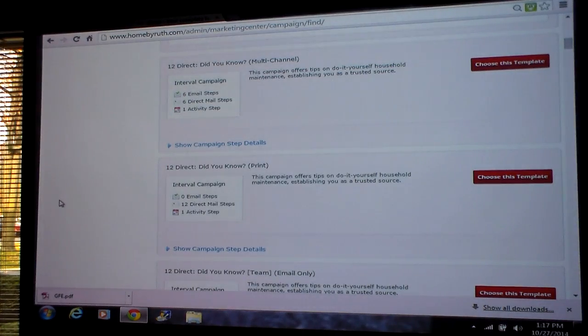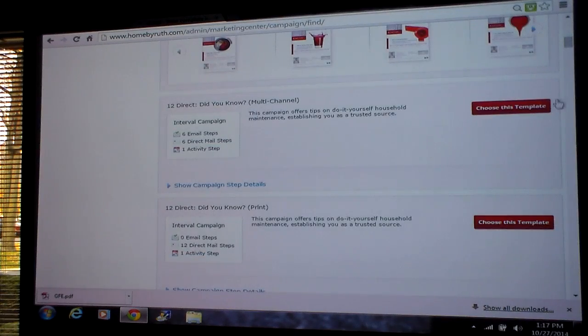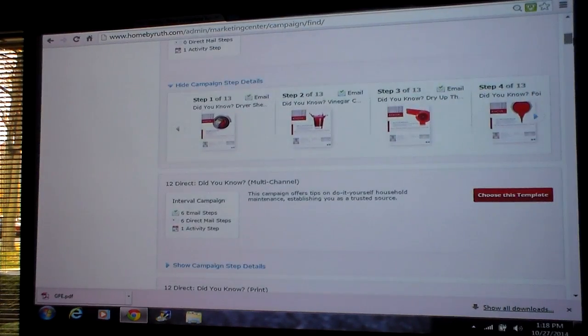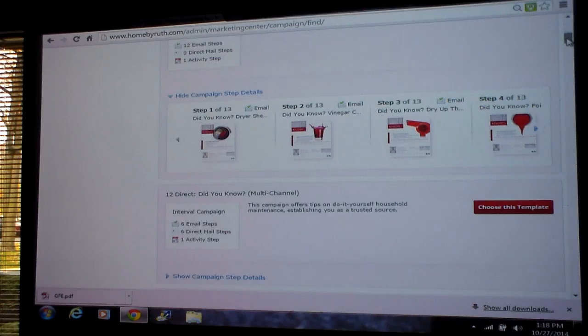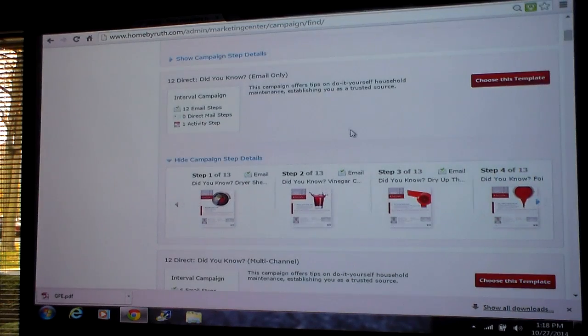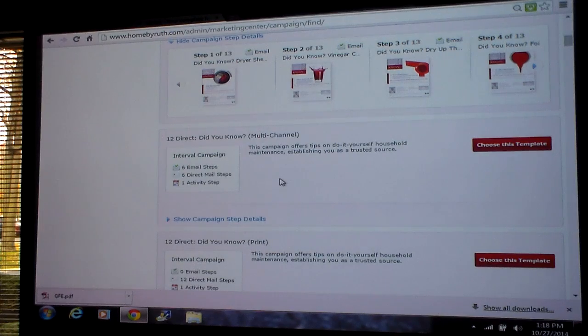The whole goal of campaigns, though, is to constantly keep yourself top of mind with those people in your database, okay? And if you see here, there are 3 different channels. Slide back up. The first channel is email only, right here where it says email only. The second channel is what they call a multi-channel. If you want to, you can set it up such that you'll have 6 email steps and 6 direct mail steps, okay? A postcard one month, an email another month, a postcard one month.